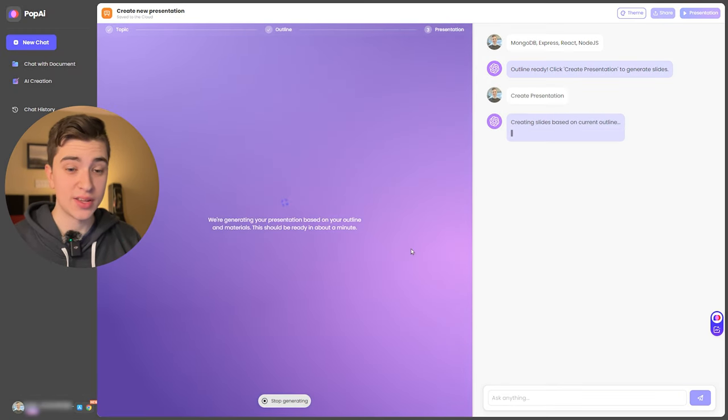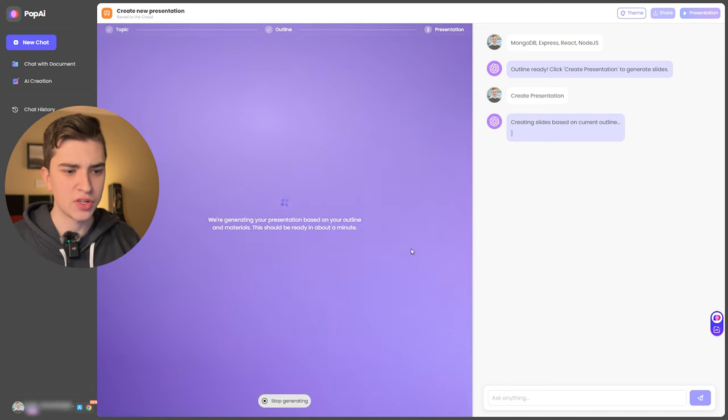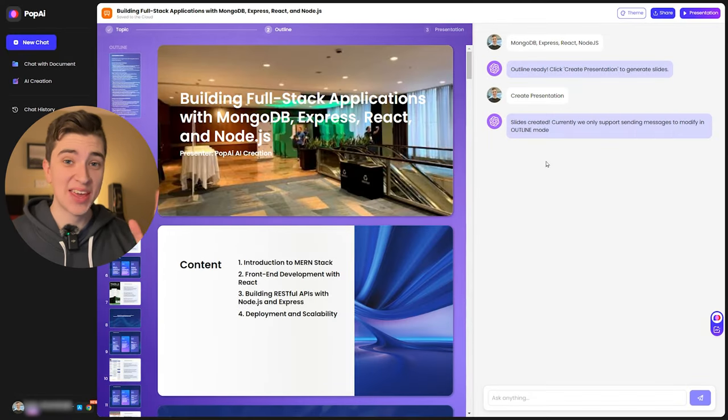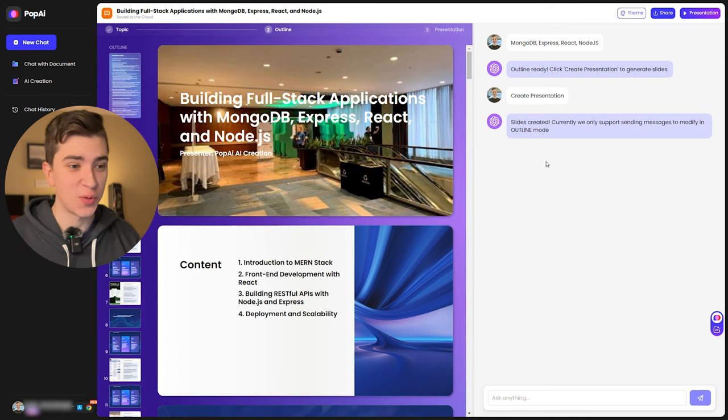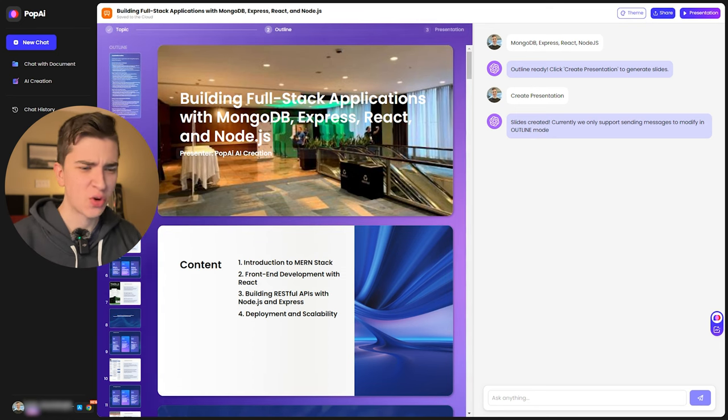And we can see that it's creating slides based on the current outline, and on the left-hand side of the screen, it says, we're generating your presentation based on your outline materials. This should be ready in about a minute. So we'll cut back to when this thing is finished. Okay, and it's been about 30 seconds and we have a complete PowerPoint presentation already done for us based on that outline. So we can see here building full stack applications with MongoDB, Express, React, and Node.js, a PopAI creation.